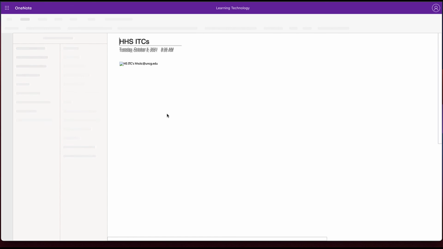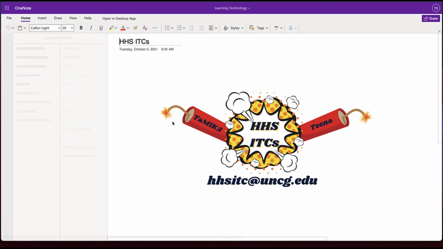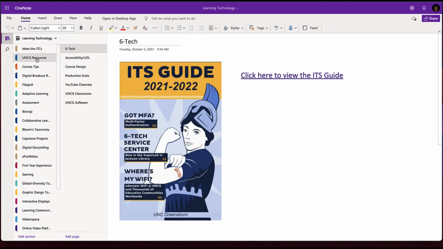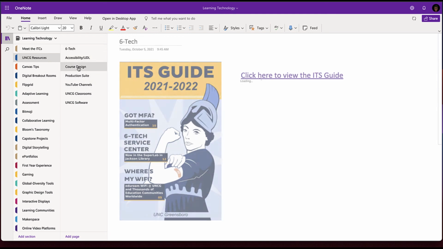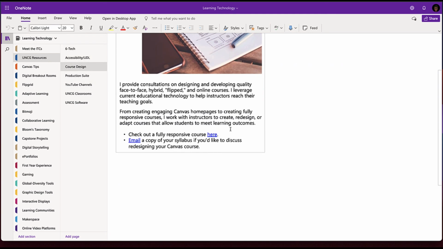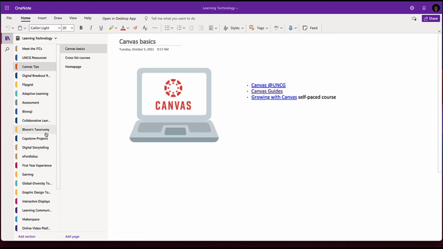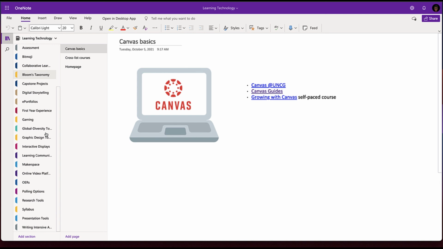As you can see here, this is going to take you to a OneNote document, which tells you about the ITCs. It gives you some resources, such as students connecting to SixTech. We encourage you to link this in your Canvas course for your students. There's some more about accessibility and course design. We have several templates available for your use. We have Canvas tips, and then there are just some fun things here.